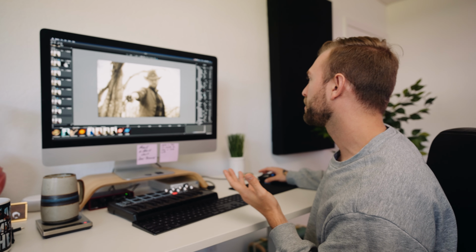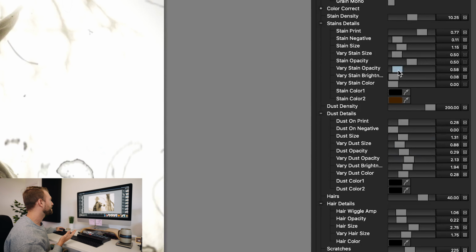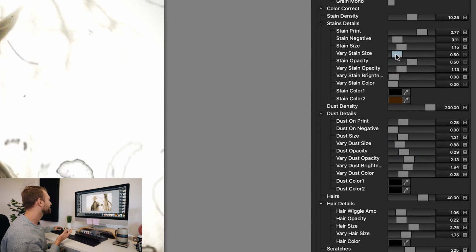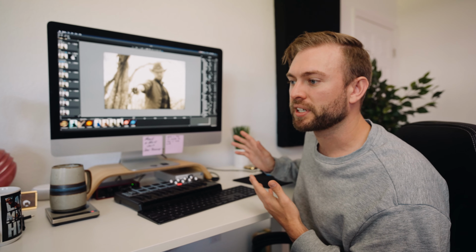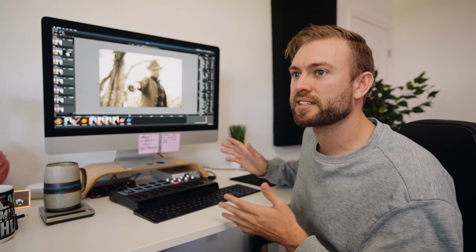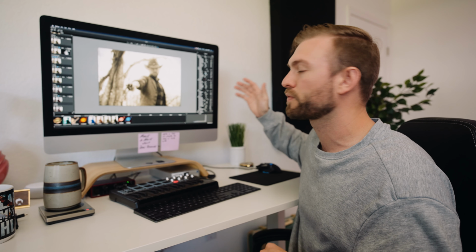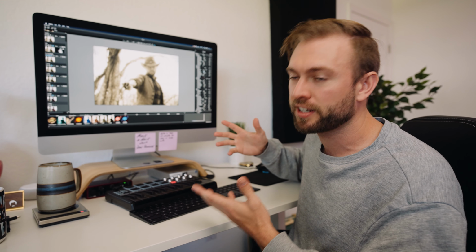And then to get it completely unique, you can use this vary stain opacity, you can vary the stain size. So basically, other people that are using Optics, you're not going to get the exact same look as them because all of this is fully customizable and you can add a randomness to it.